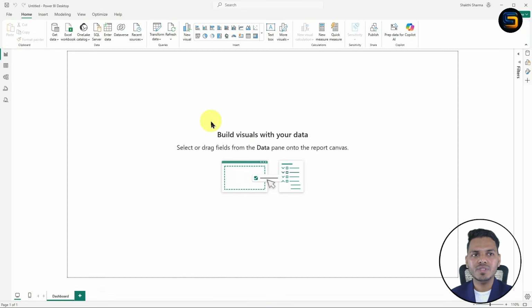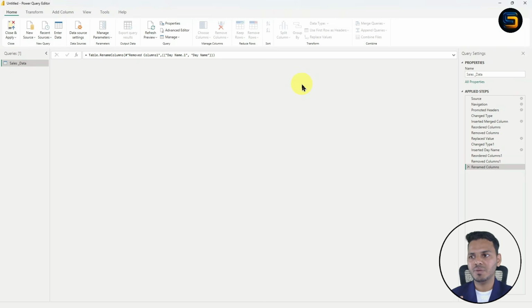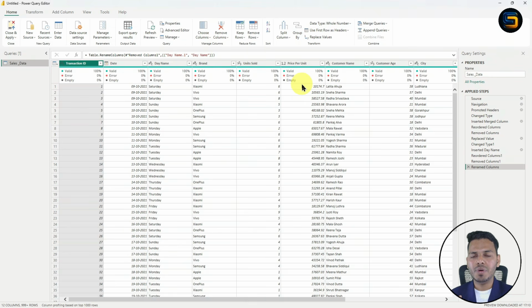So look here carefully, this is the data I have taken, right? If you want to go back to the Power Query editor, just click on Transform Data. Here you can see you need to click on Transform Data. Now here you can see the Power Query editor. This is a very important step. Now here you can see this is the sales data, right? Now we want to create a custom calendar. This is a very simple and important point, you need to note it down.